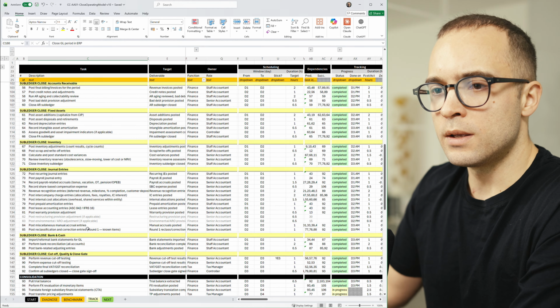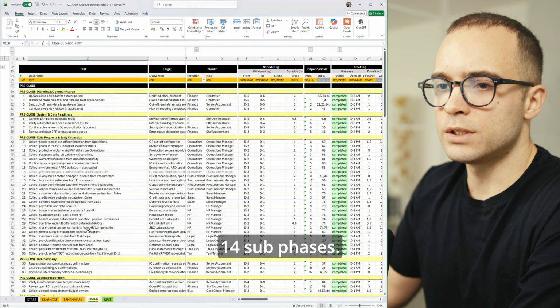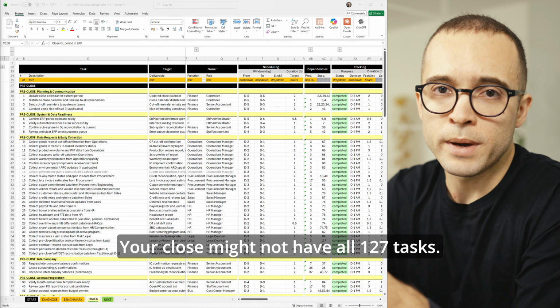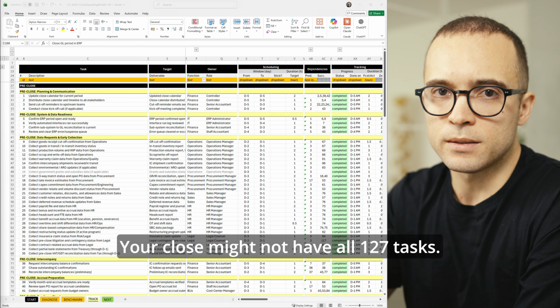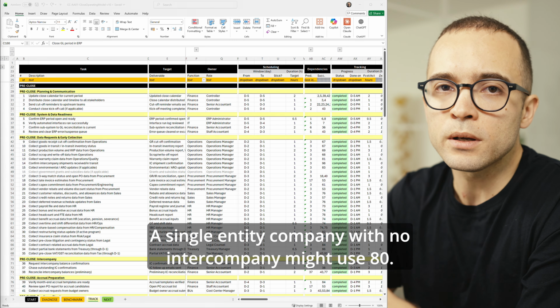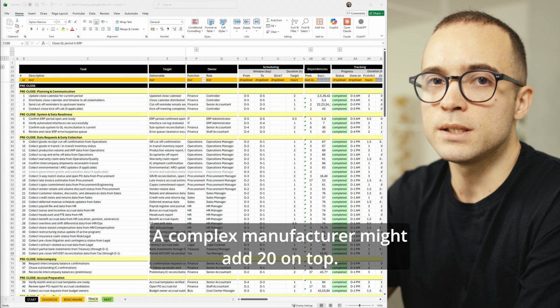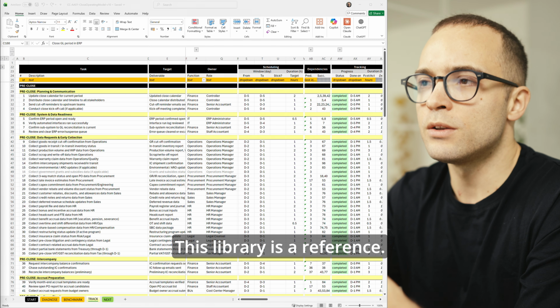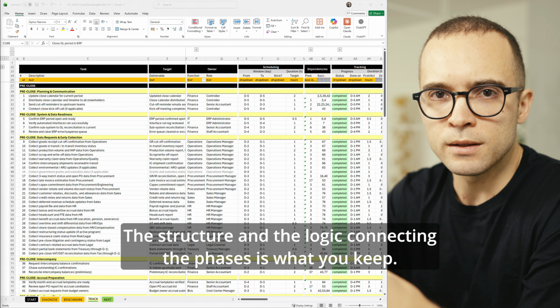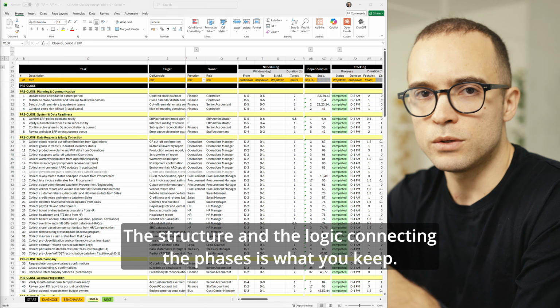127 tasks, 7 phases, 14 subphases. Your close might not have all 127 tasks. A single entity company with no intercompany might use 80. A complex manufacturer might add 20 on top. This library is a reference. The structure and the logic connecting the phases is what you keep.